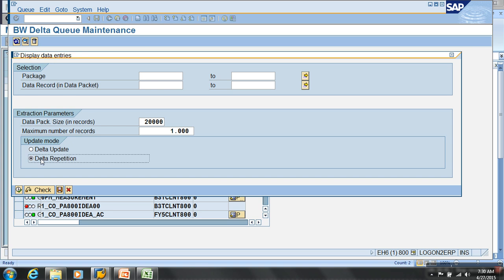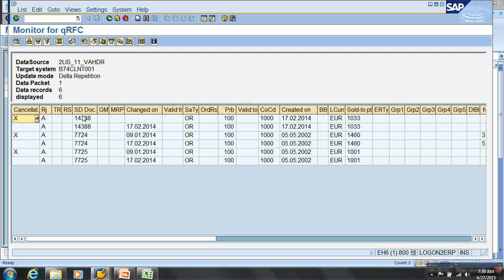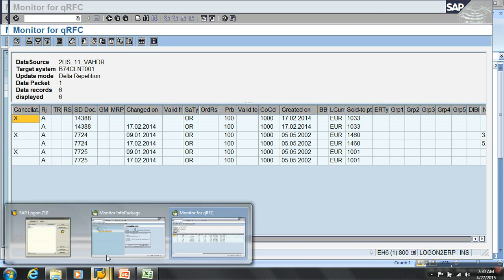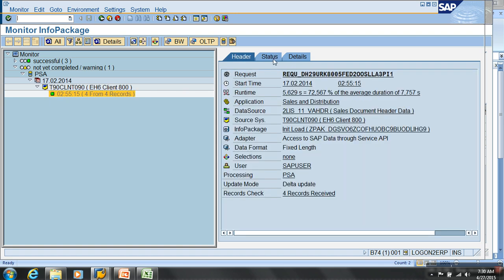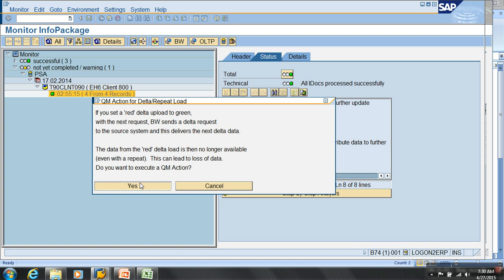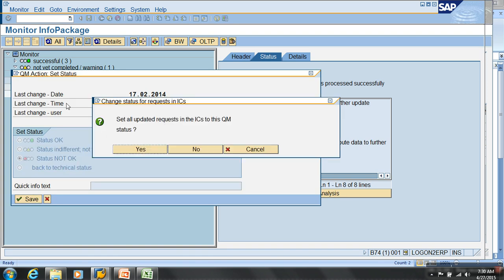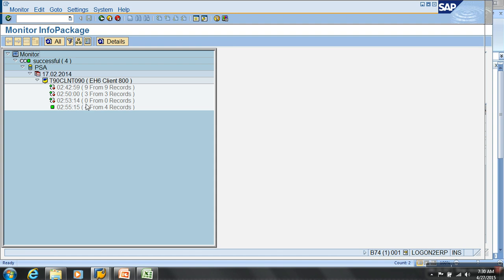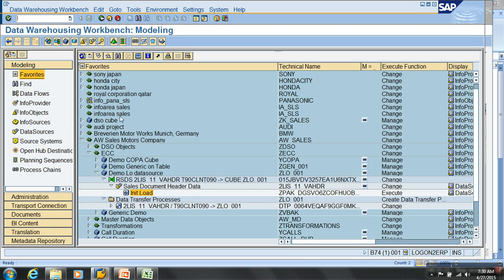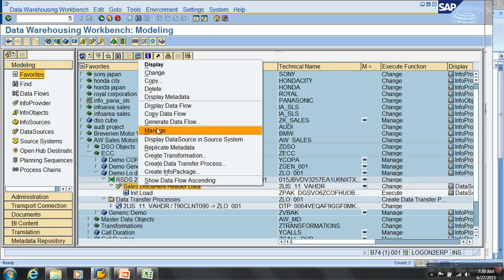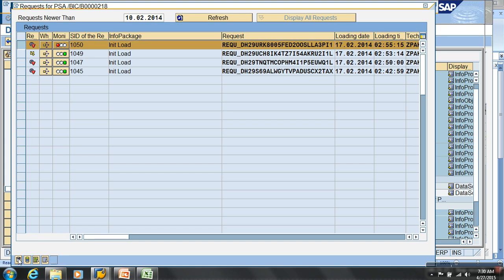4 or 6? 6. Because normally when delta fails, you run repeat delta, which has to bring in present delta records plus previous also. So both will happen. All the 6. Now let us assume this delta load, which brought in 4 records, has failed. Then what do you do? You set this as red. And then set that as red and then delete your bad request.